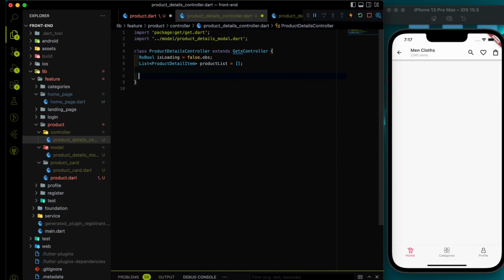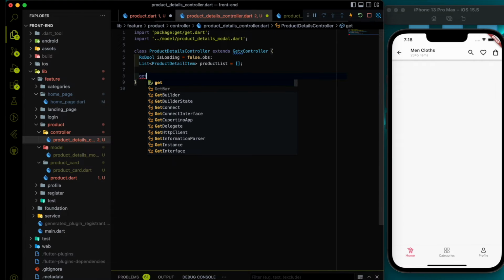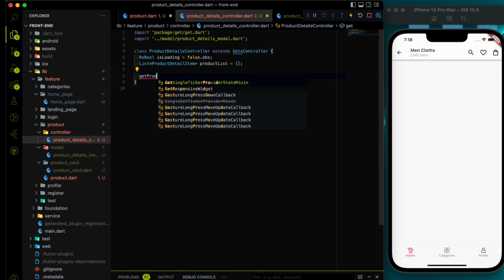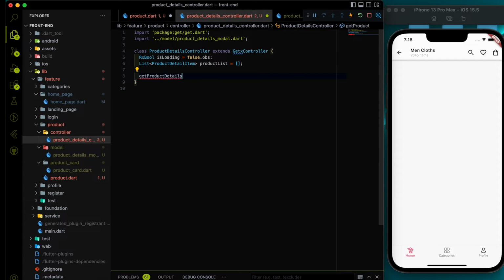Yeah, it can be confusing, but please watch the model class related video first if you are confused here, okay. So now we are inside a GetX controller. What we need to do is make a function where we can write a get API call. Let's write a function called get product details, okay.